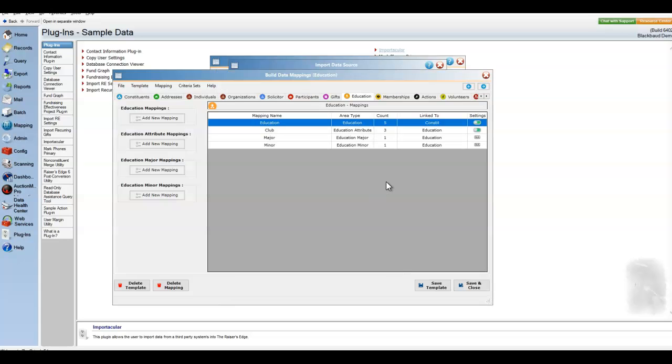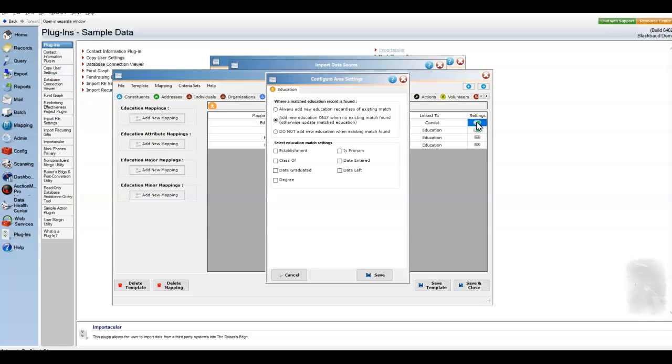But the other thing we can do here that you can't do in a Razor's Edge import is we can choose at this level whether or not we want to update existing education relationships or not. So first thing here is select education match settings. This means how do you want to decide if this education record matches one that's already in Razor's Edge? Now it says establishment. That is also a school name for some of you. Establishment is familiar for some, and for others that is not. So I'm going to go ahead and check that. And then I can choose what else I want to check.